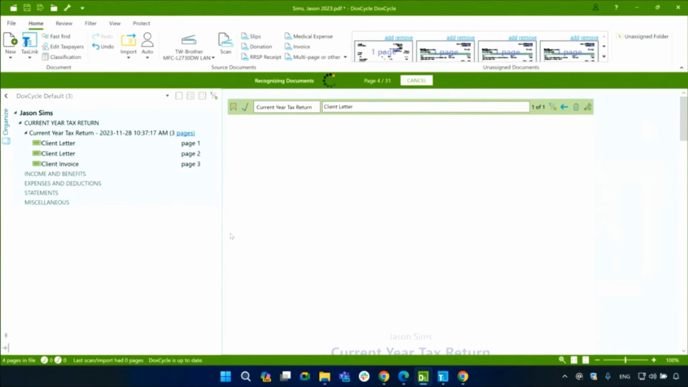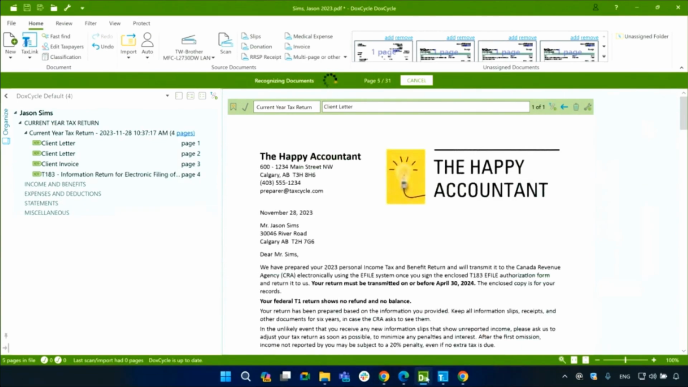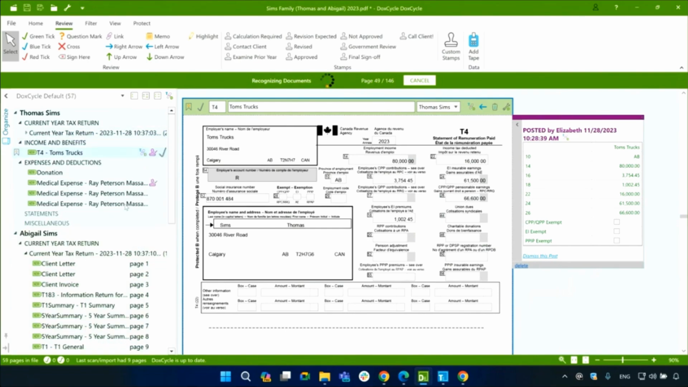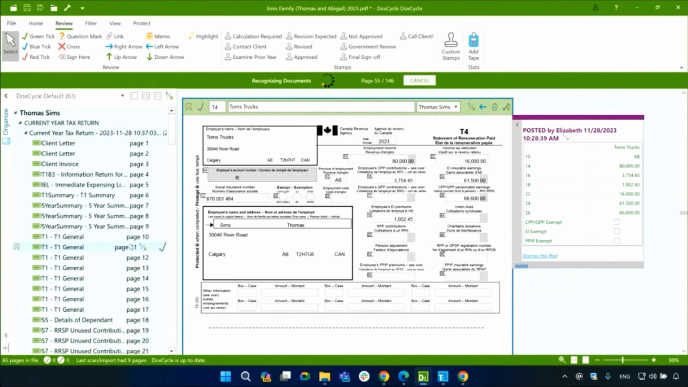What I really like about printing back into the DoxCycle file is that DoxCycle recognizes this as well. It puts it in a little folder called the current year tax return. It gives it all kinds of headings and things like that so that you can find the page you need within the file as well. So that is super handy.